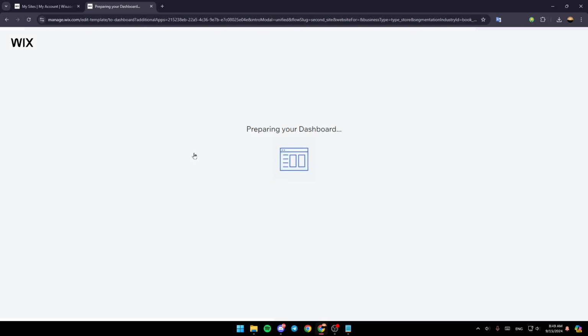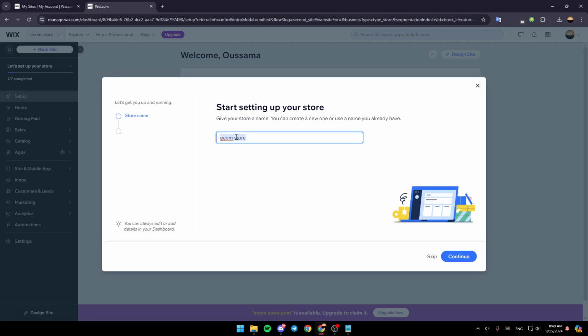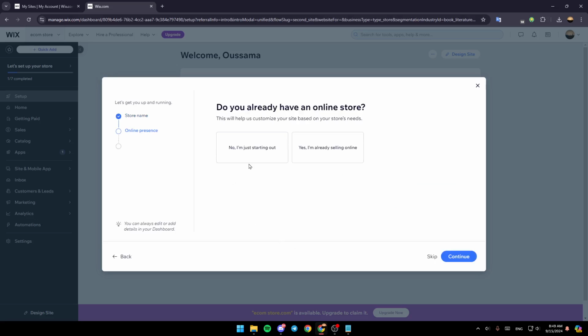After that, your dashboard will be preparing. Just wait for it to load. And then once it's finished loading, you need to set up your store. First of all, you need to name your store. So I'm going to name it ebook store. And then click on continue.